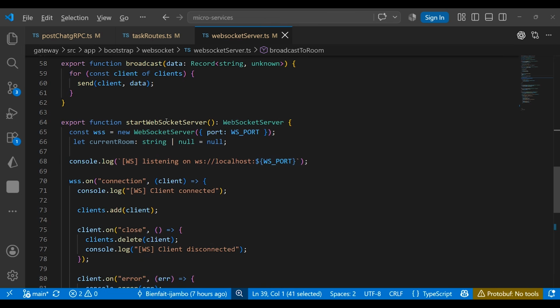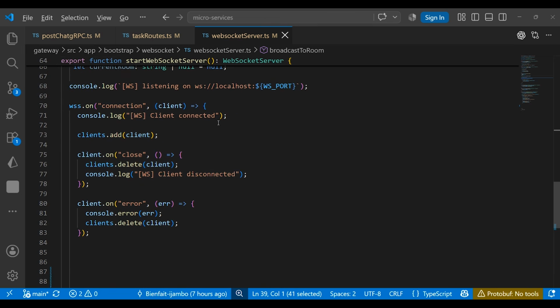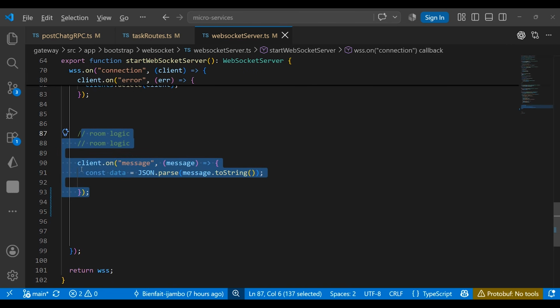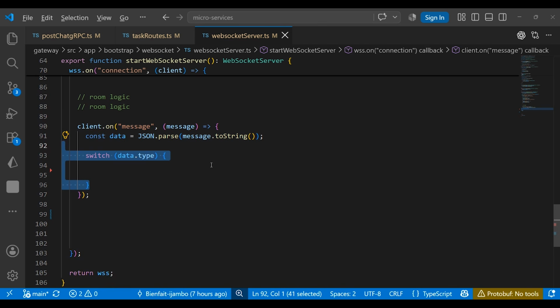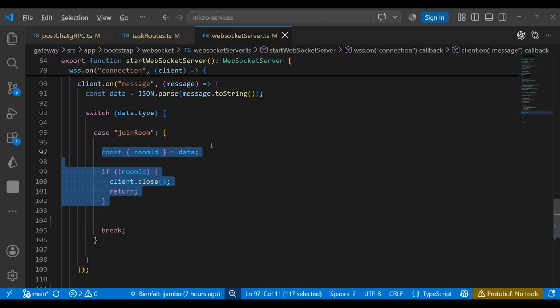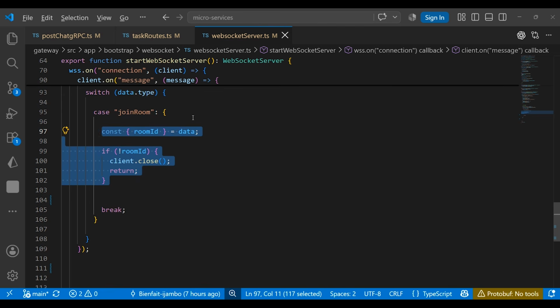Now we're going to continue a little bit. We're going to head into the start WebSocket server function. Now let's head in here, and what I'm going to do is pass here client dot on message. If you got a message, I'm passing the type. Case join room. I'm going to check if you get that event. We're going to first handle case join room.